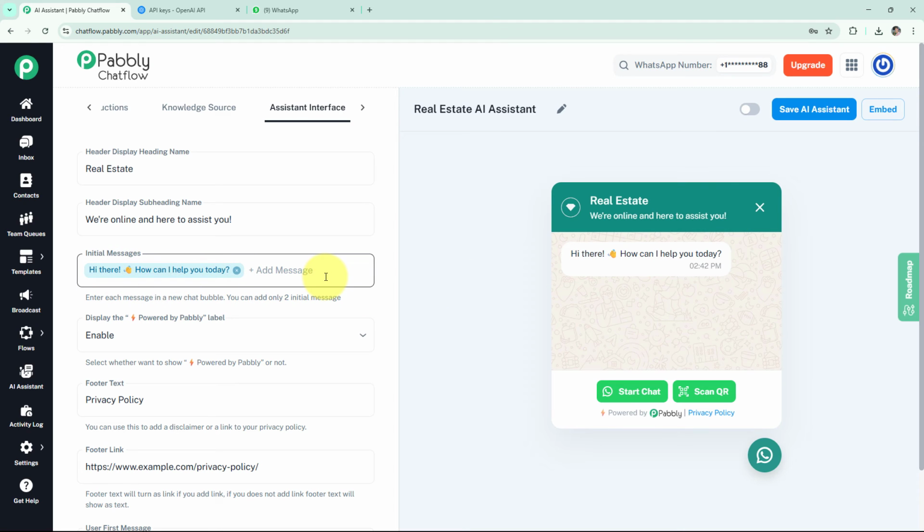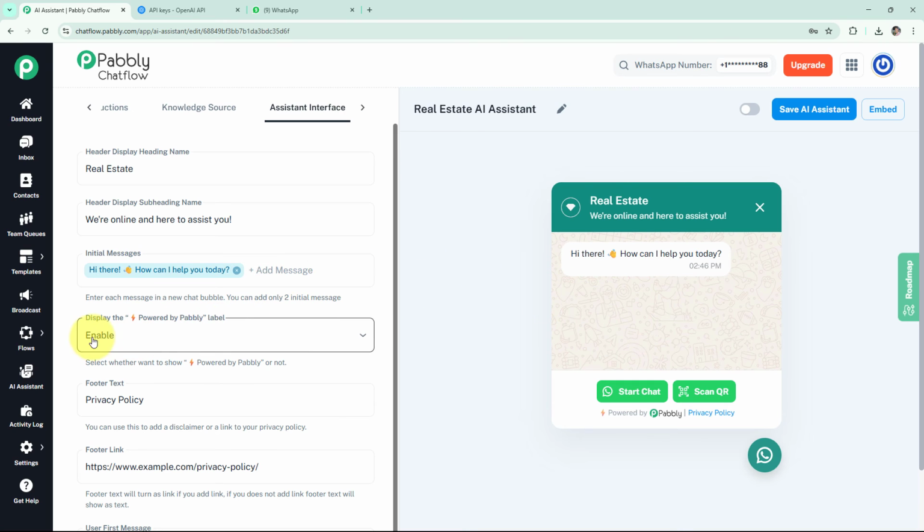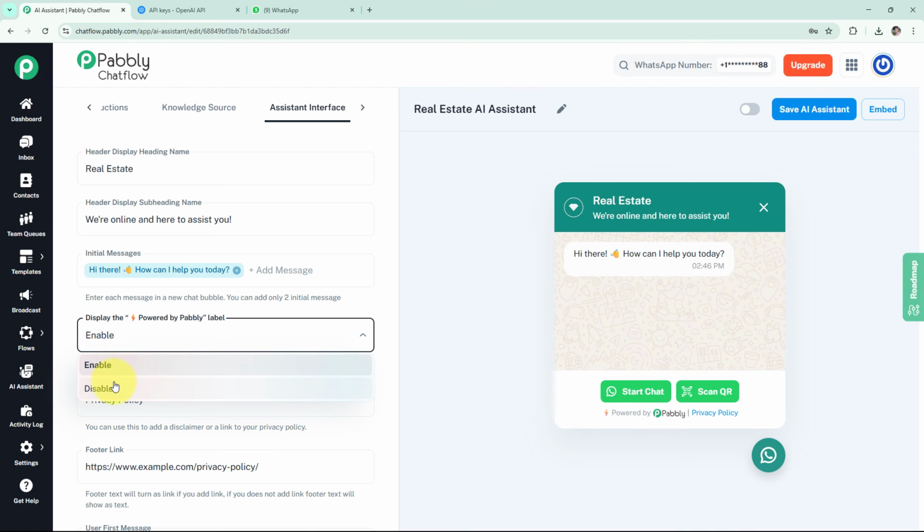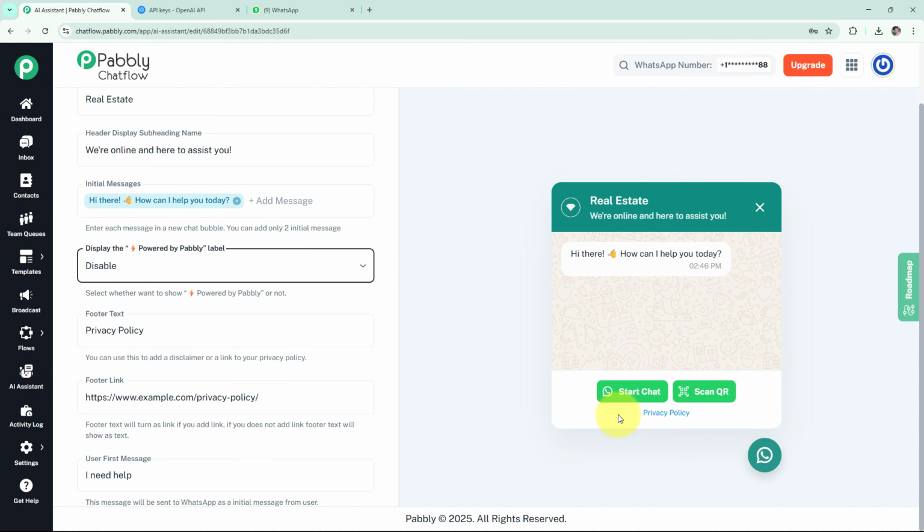Next we have initial message which will be provided by the AI assistant. If you want to add another initial message, you can type your initial message here and to register it simply press enter and your initial message will be added. I'm going to remove it and next it says display the powered by Pabbly label. Here you can see it displays the powered by Pabbly label. If you want to disable it, simply click on disable and you can see it has stopped displaying the powered by Pabbly label.